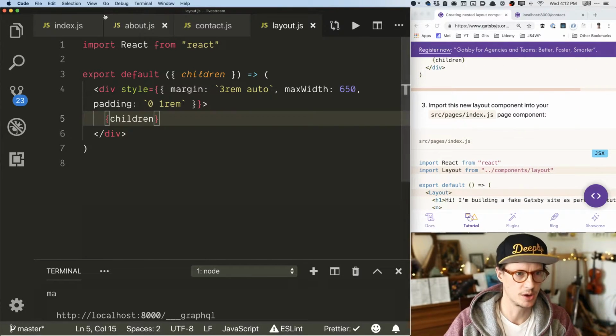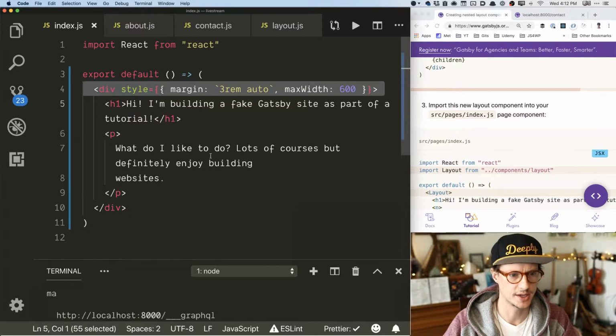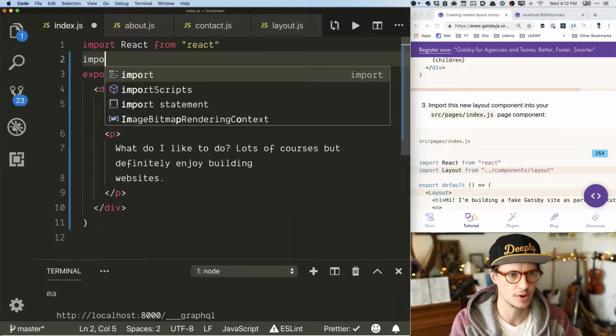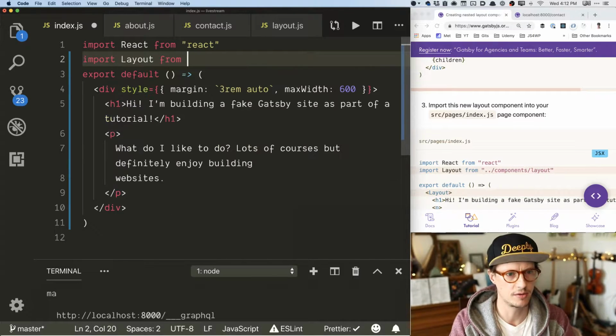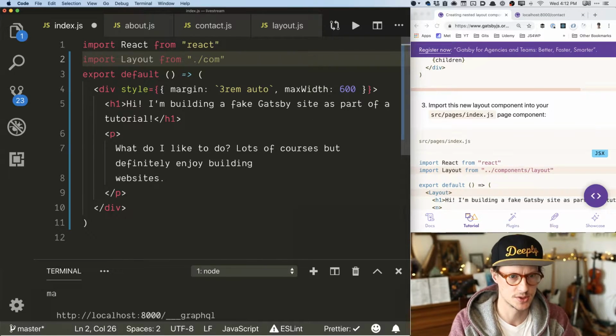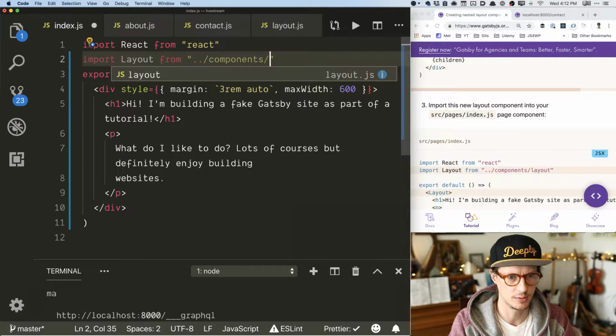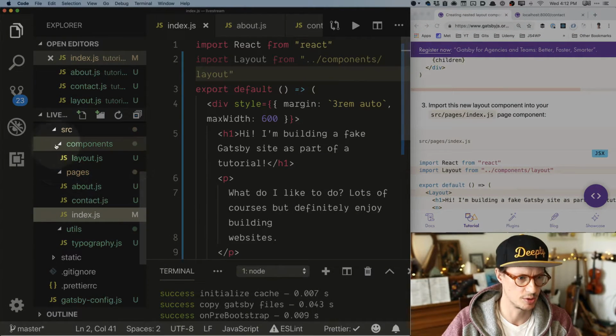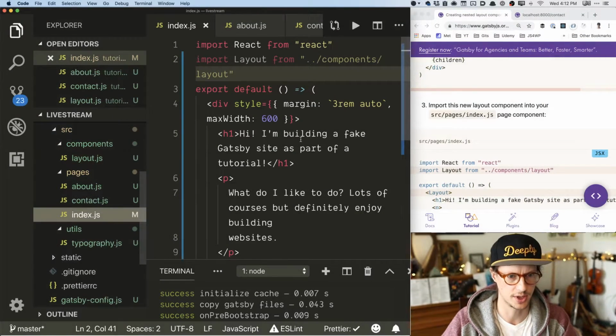So now we've got to go into our index.js. And instead of this here, we're going to import layout from layout. Oh, no, because that's in components, right? Or are we in components? Yeah, we've got to go back a layer. Then we go to components, and then we go to layout, right? See what I'm saying? I'm inside of pages. I've got to go back up to source, into components, into layout.